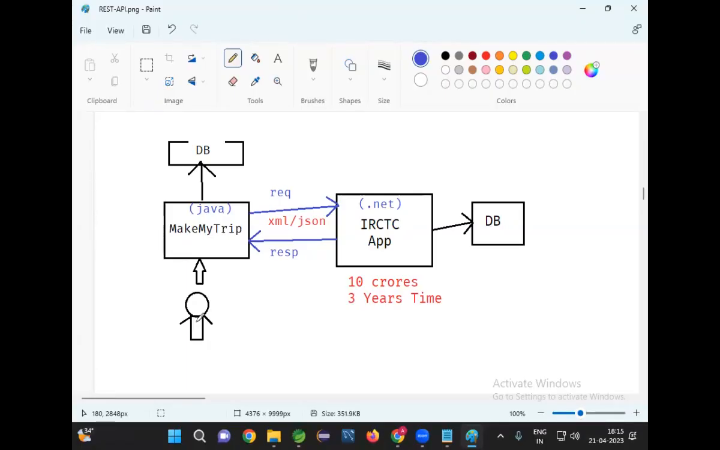will send the request to IRCTC with the JSON data. IRCTC will take that JSON, convert it into an object, execute the logic, and send the response again in the form of JSON. So consumer and provider always communicate with XML data or JSON data. If they are using XML or JSON, which technology they are developed with is not important. They can use Java, .NET, Python, PHP, whatever it may be. So consumer and provider need not be developed using the same technology.